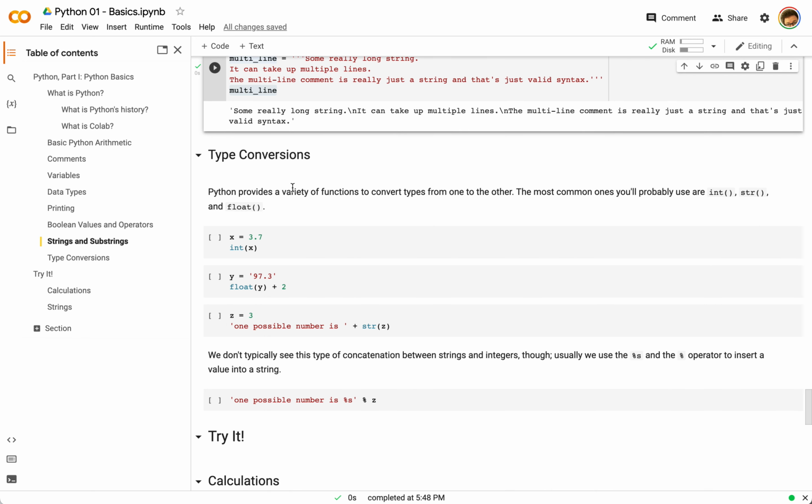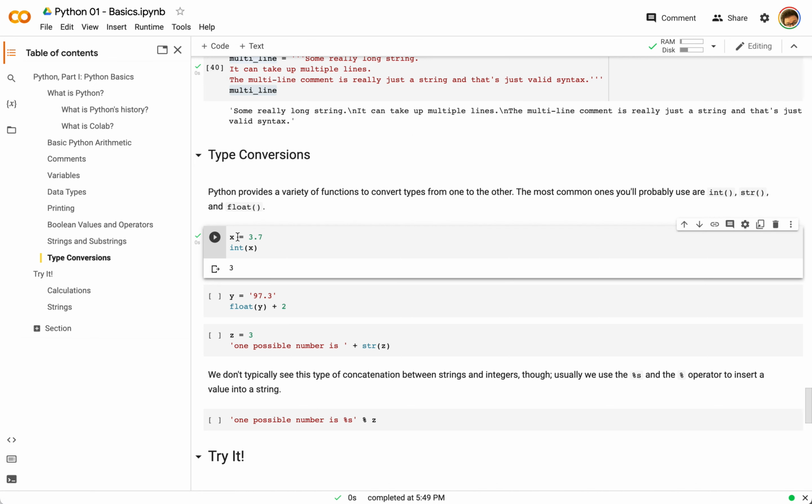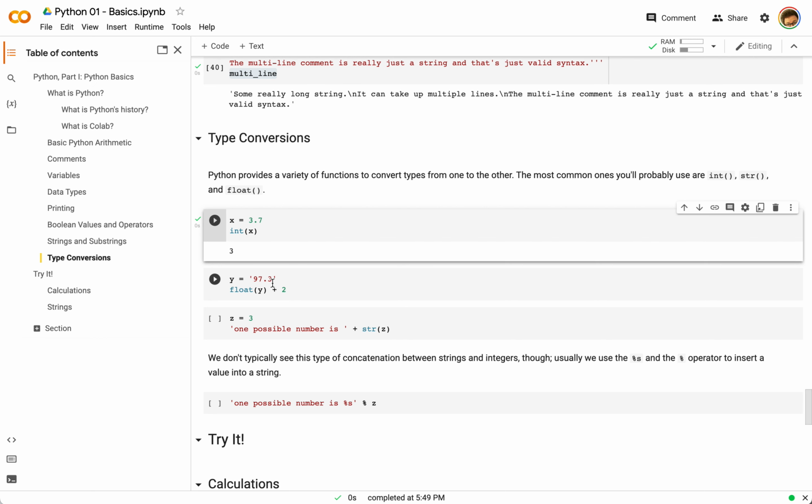All right, and type conversion. So we do have to use type conversions. Python doesn't allow us to convert all variable types to different variable types. So if we convert a float to an int, you can see that just truncates. It doesn't round.